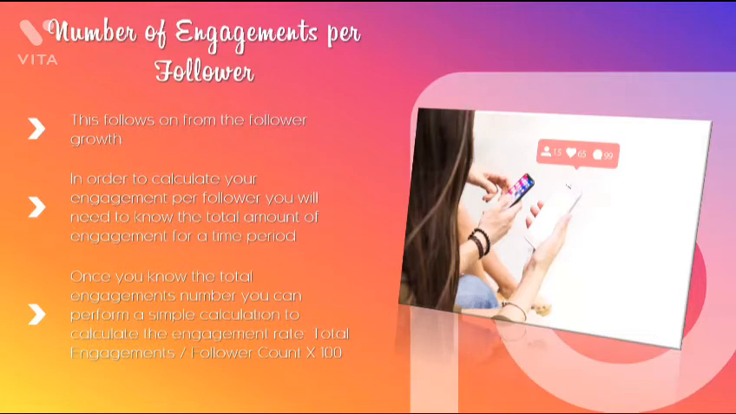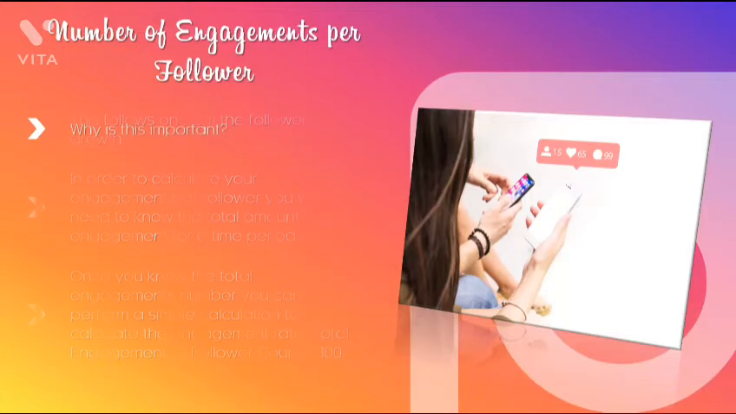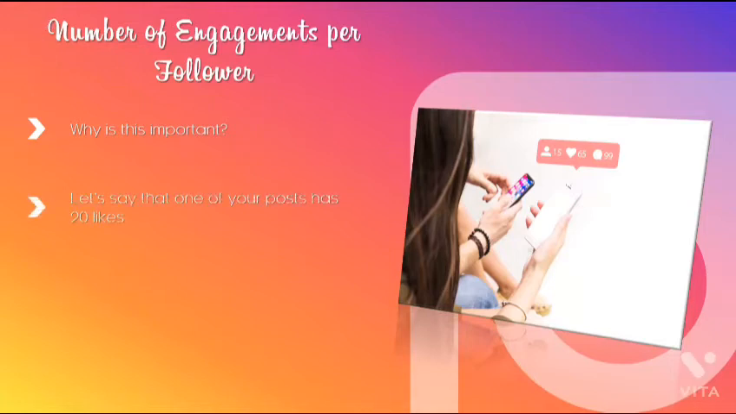You will need to perform this calculation over a period of time to see whether your engagement per follower is improving or not. You can measure this for a specific post or ad as well. Why is this important? Because 70% of posts made on Instagram are never seen by users. Having millions of followers will be irrelevant if none of them are seeing and interacting with your posts. Let's say that one of your posts has 20 likes. If you have 20,000 followers, then this is not very impressive, as it only gives an engagement rate of 1%.